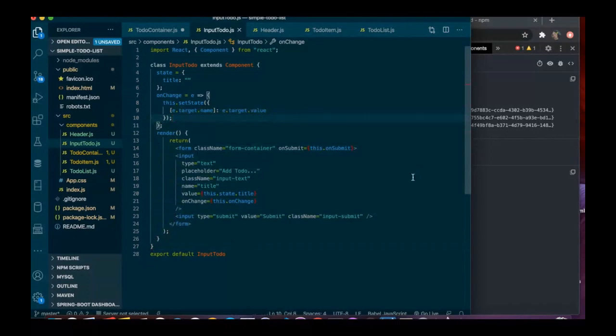So now we're going to focus on updating so that when the user actually types something in and clicks enter, it goes onto our list and we're able to actually do something with it, like the other three items that we already have. What we need to do first and foremost is do this in the input to-do component, as opposed to the to-do item and the to-do list like we've been doing.